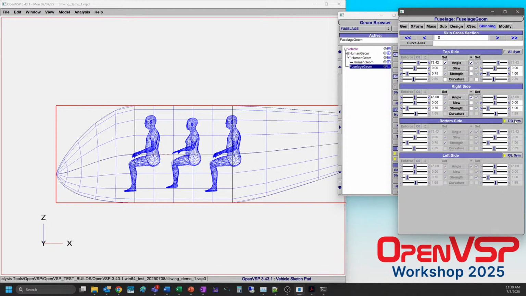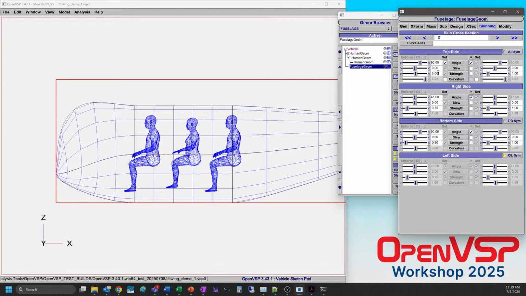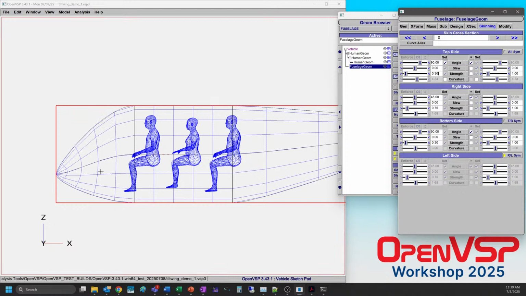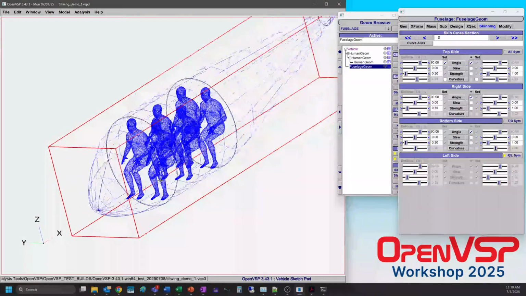So for now, I want to set both of these to 90 because I want kind of a blunt nose on this thing. But I think the strength is a little bit too much, so we're going to dial that back. Maybe something like 0.3 is fine down there. And 0.3, nope, not 3, 0.3 is about right there. Okay, so same thing here. We're going to do 90.